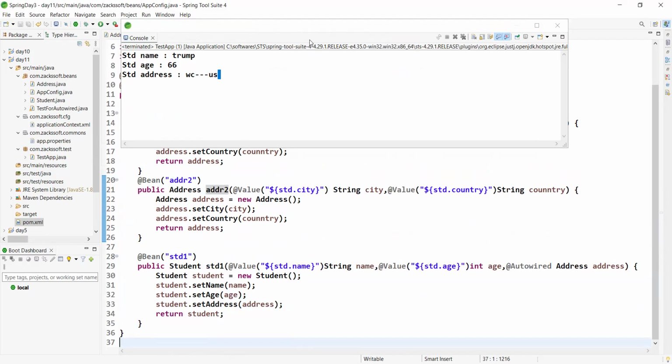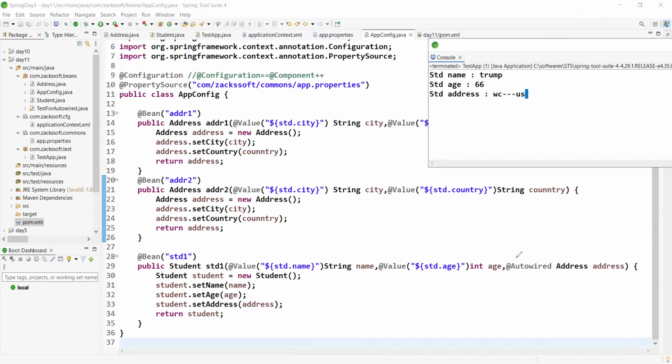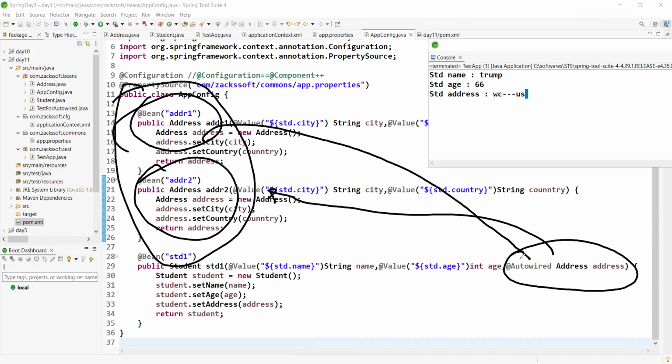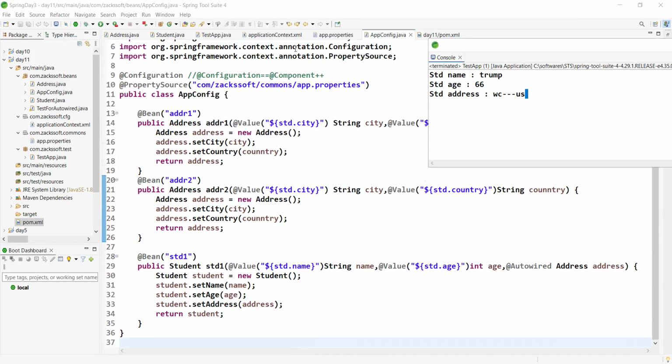Is it possible to run the program? Not possible, because we are calling the bean, not calling the bean address two. Actually, there are two addresses, right? Yes or no? The Spring container is telling already there are two objects in my bucket, in the IOC container. Which one should I inject, right? This is the ambiguity error, right?